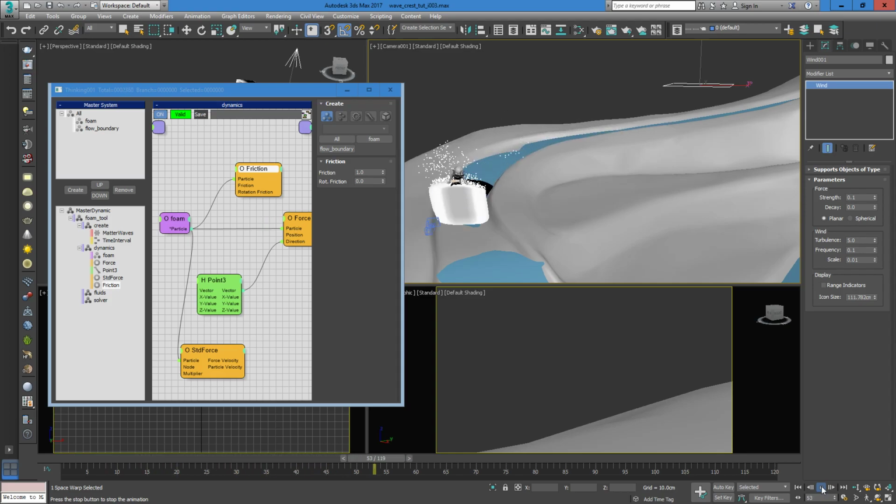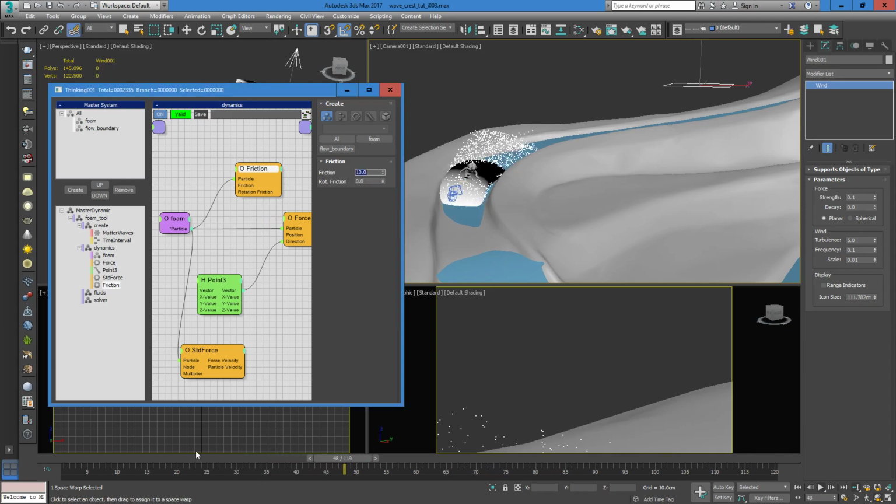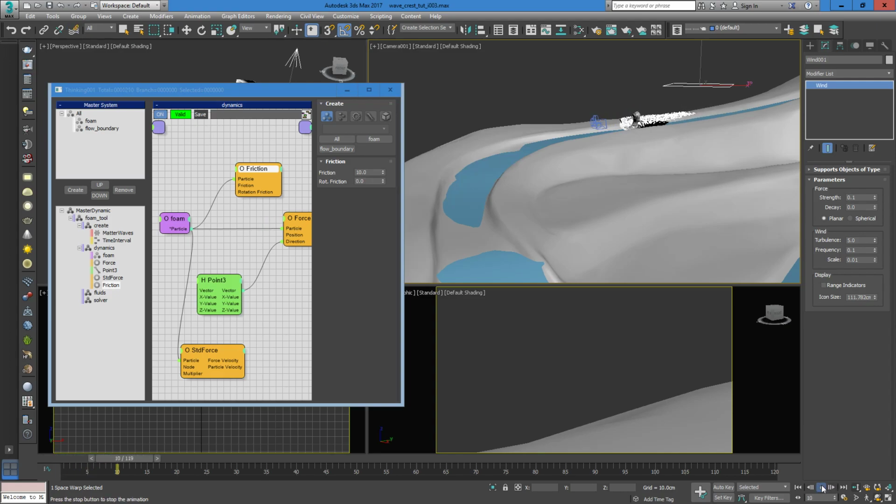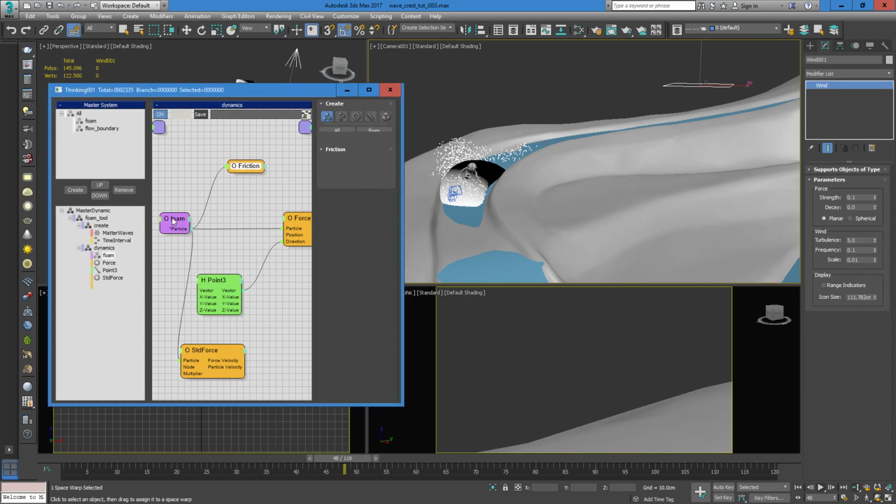Okay, so they are fast, but then they tend to lose some velocity. Of course, if I want to see the effect, like 10, I think they will stop immediately. Yeah, and I don't want that kind of friction, so I will use a value of 1, and it's enough. Okay, so we have the basic setup for the particles.